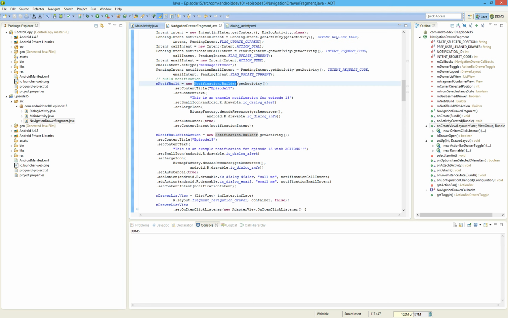So let's look at some of the things we're calling on our notification builder. We're setting the title, episode 15, for both types of notifications. We're going to set some text. One will add actions just so we can differentiate. We can also set a small icon, a large icon. There's a lot of elements. We'll include in the description for this video a breakdown of all the elements you can add to a notification.